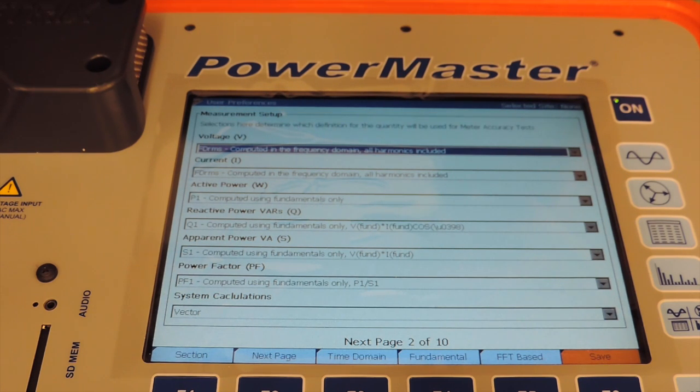Time domain is an RMS value based on 1 cycle of a waveform, or 0.0167 milliseconds. FFT based is a fast Fourier transform over 2048 points of a waveform, which returns your values including all harmonics. The fundamental is a subset of the Fourier transform, returns just a fundamental value of the voltage or the current without harmonics included, just an RMS value.